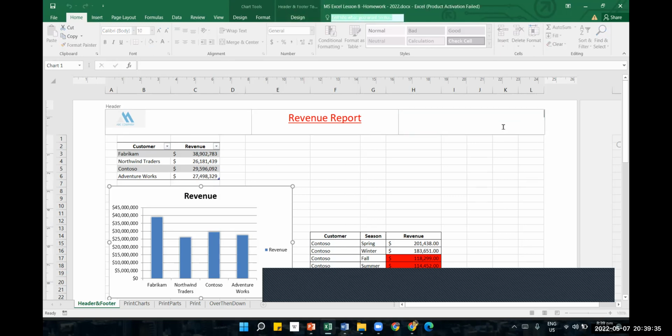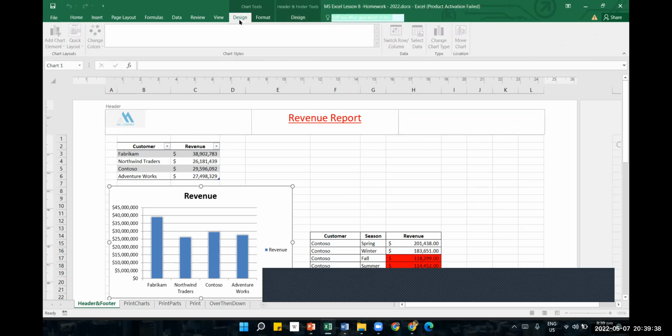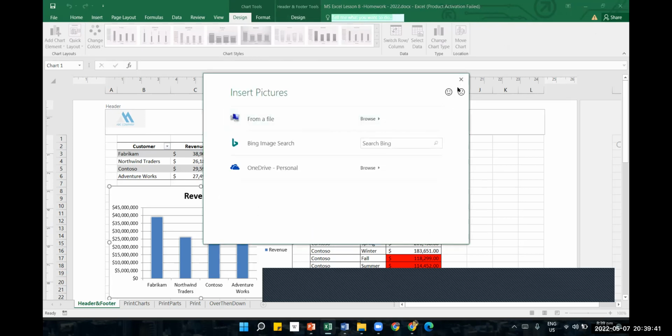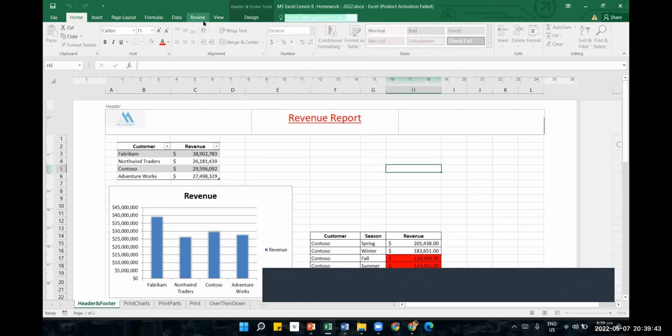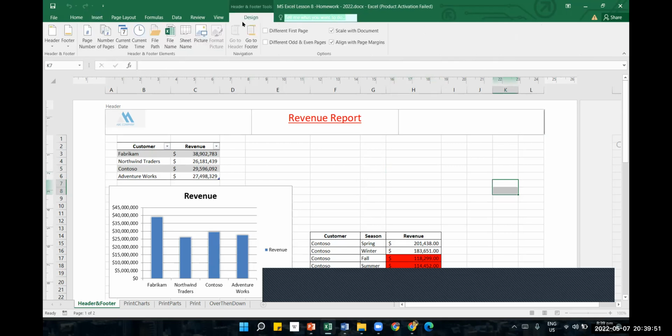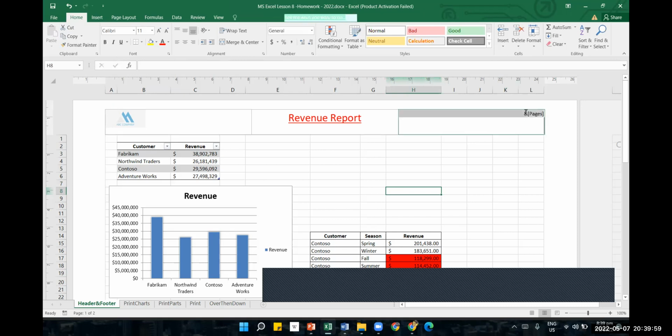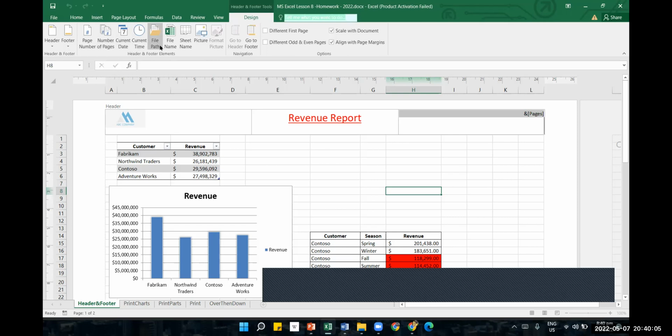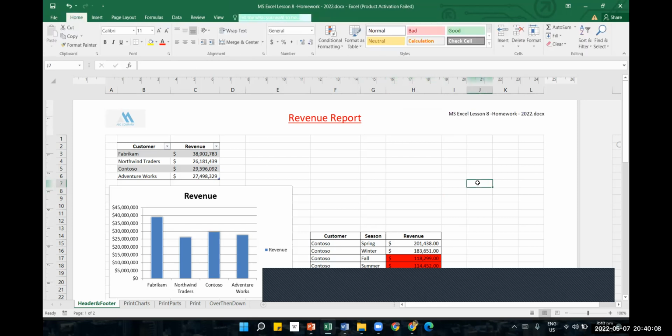Maybe I want to put the number of pages here. I just go to the design. I want to put the number of pages. Or you can choose anything. File name, I can choose. So this is how you can do the customization of your header.